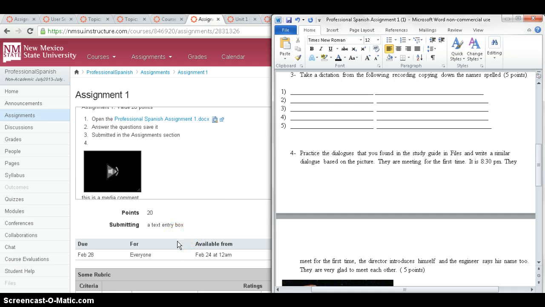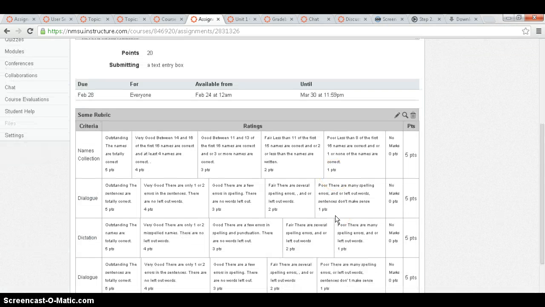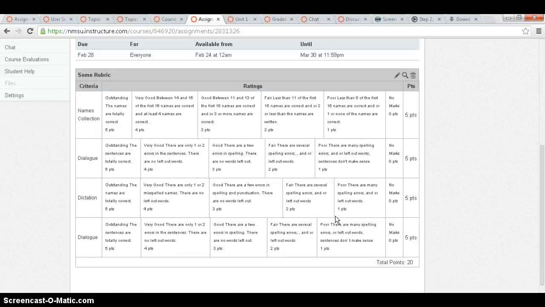To communicate the expectations to students, a rubric was the best tool. I created the first one from the template that is provided. I added the criteria, ratings, and points. The total shows the final grade automatically.